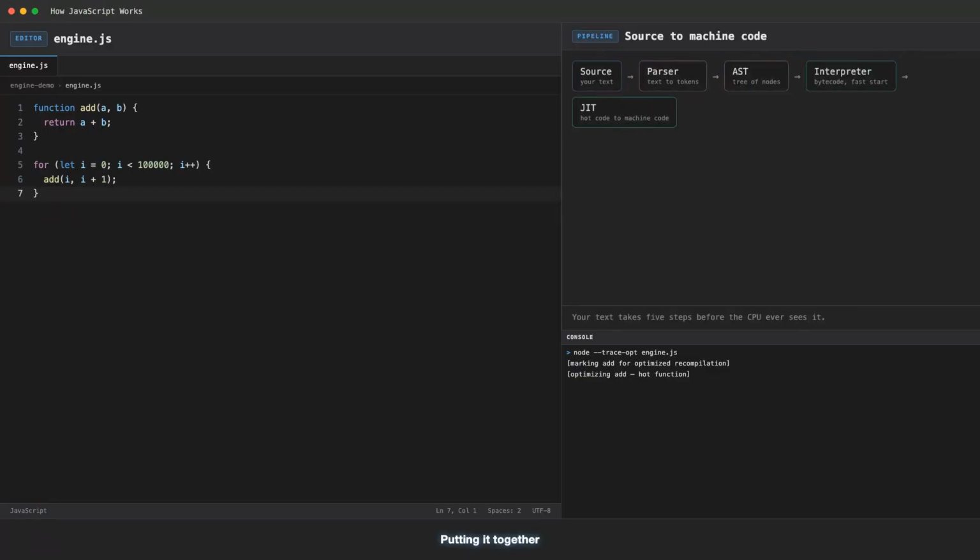Let us recap the whole path. Source text goes into the parser. The parser produces tokens, and the tokens produce a tree. The tree becomes bytecode, which starts running immediately. Hot functions get compiled to machine code by the JIT. And unstable types can undo that work. That is how JavaScript actually runs.